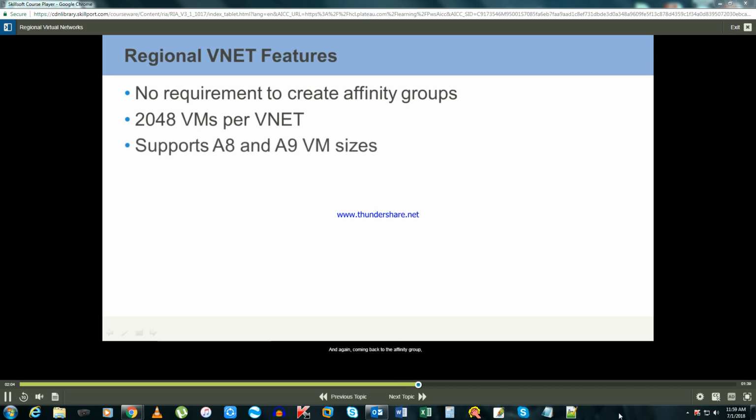And again, coming back to the affinity group, one of the limitations there was, in fact, the upgrade in hardware that was implemented at Azure, and affinity groups were effectively not able to access that new and upgraded hardware. So the A8 and the A9 virtual machine sizes are just classifications. They're categories of the hardware levels that are available. And previously, they were not available to affinity groups because they were tied to already existing hardware resources.